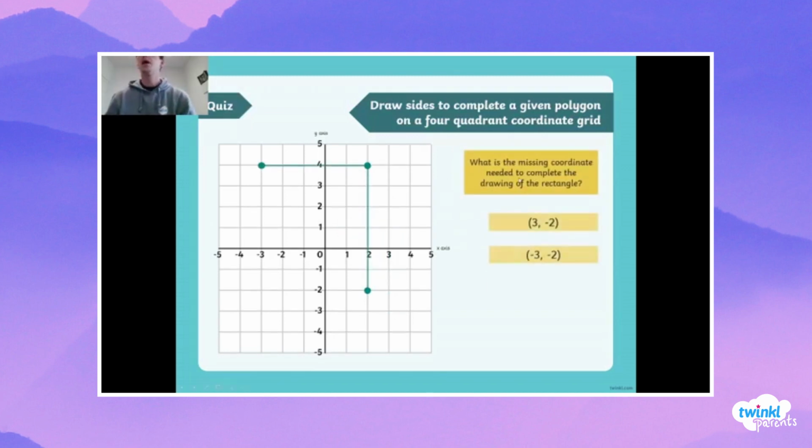Right, everyone. Last one. What is the missing coordinate needed to complete the drawing of the rectangle? I know it's probably appearing quite alright to you on your side of the stream, boys and girls, but for me, sometimes the picture goes a bit funny, so it's a little bit harder for me to read. So I do apologise for that. What is the missing coordinate needed to complete the drawing of the rectangle? Is it (3, -2), (-3, -2), or (-2, 3)? Which one is it?